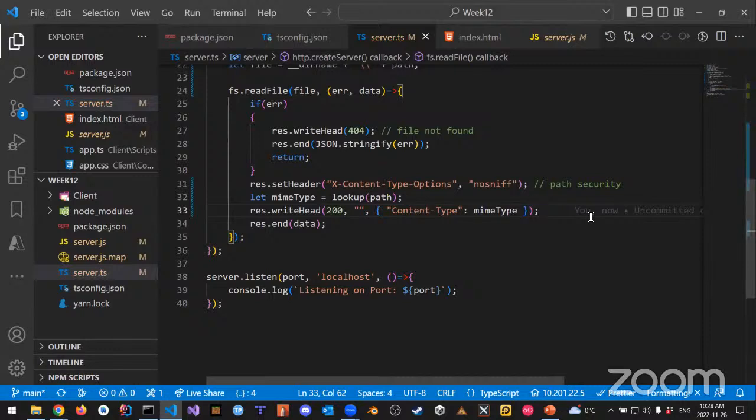We don't need that normally in JavaScript, but we're using TypeScript, and TypeScript is going to say, hey, man, what are you trying to do here? Right? I don't know what you're trying to do.